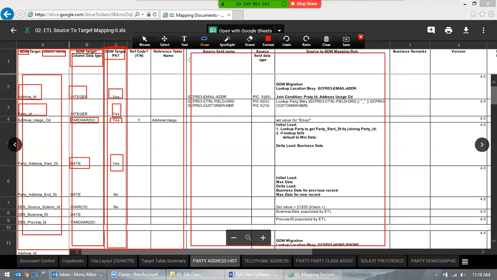Okay, and let's go to the source. So far we were talking about the target. Now this is the source. Okay, this is the source, and it has the source field name. Okay, this is the field name, and data type, what data type it is, and mapping rule. Okay, transformation logic. This is the transformation logic.